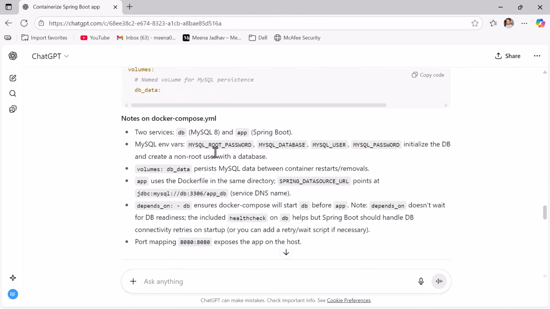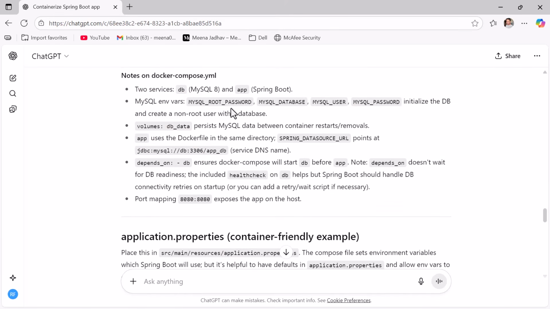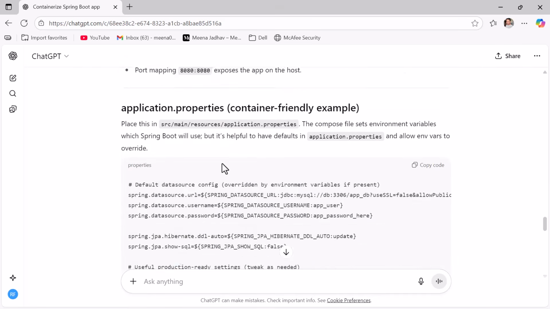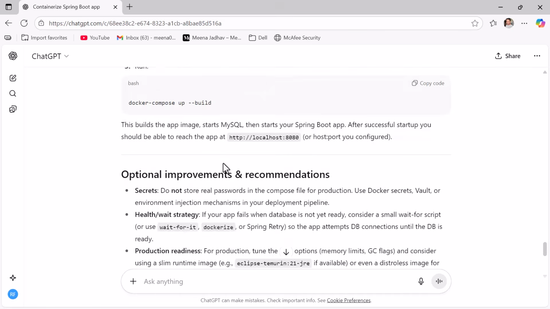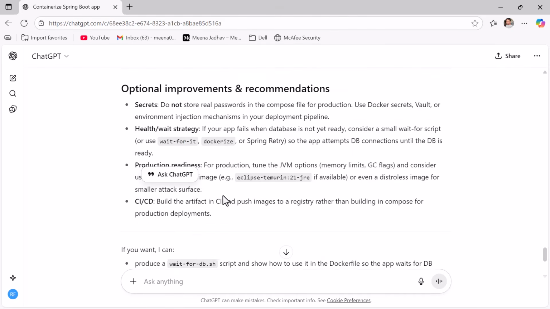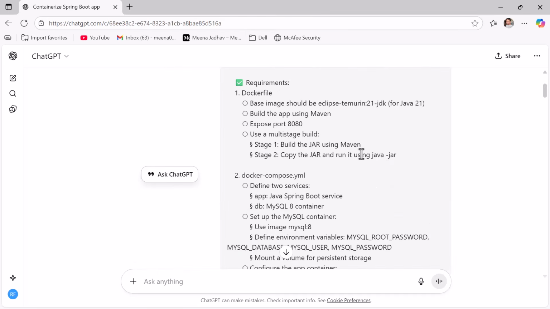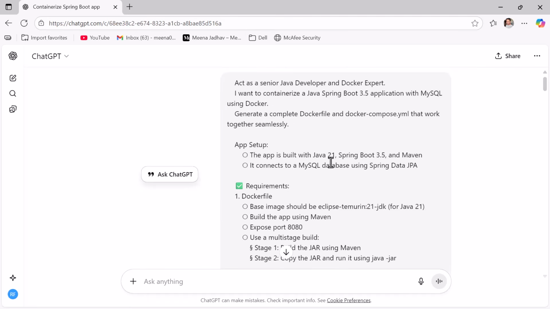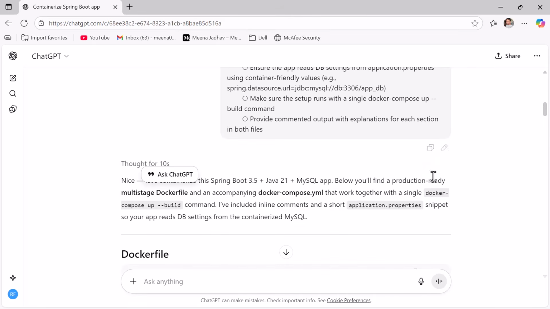Next, scroll down, and here you can see the notes. You can read the notes and follow accordingly. And if you want to run the Docker Compose file, use this command. So this is how we can tell ChatGPT to generate the content for Dockerfile and Docker Compose file as per our requirement. Now let us go ahead and execute this same prompt in the paid version of ChatGPT, and let us see how ChatGPT generates the response.